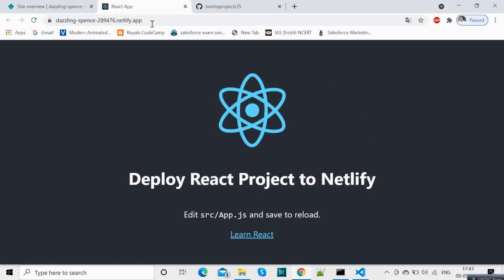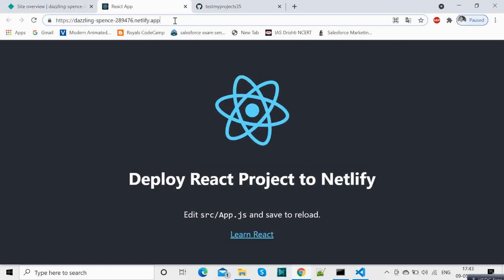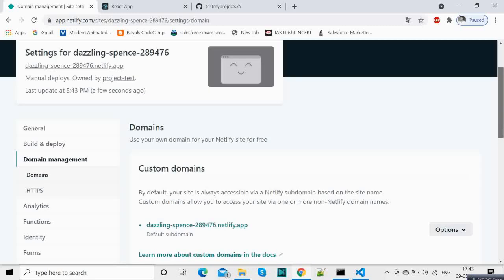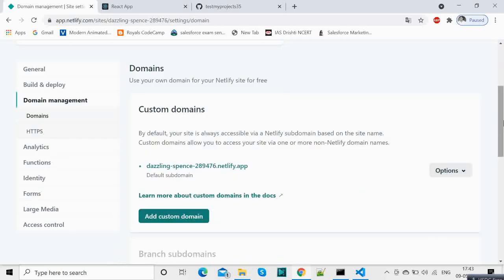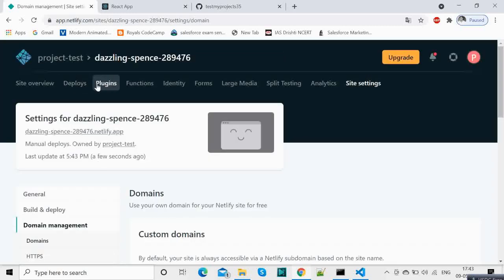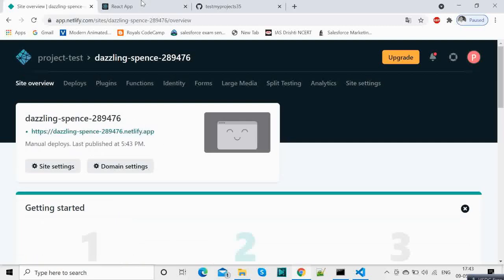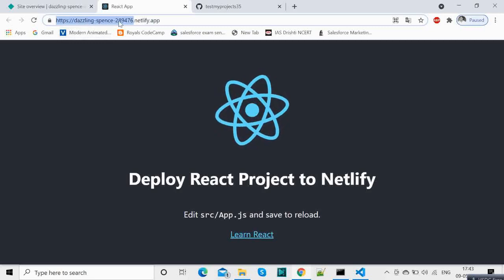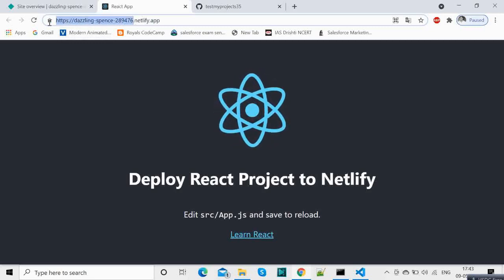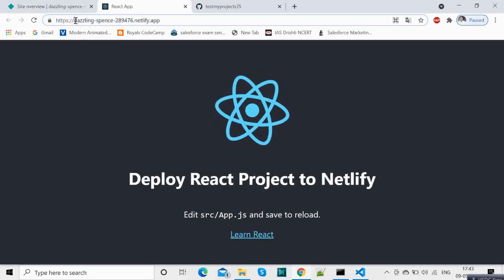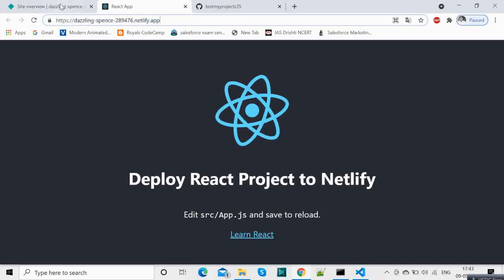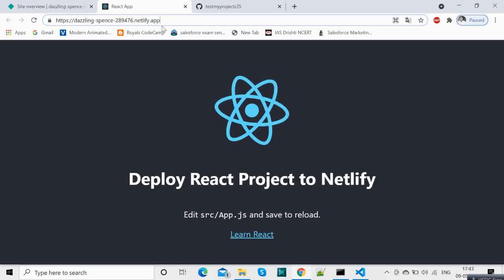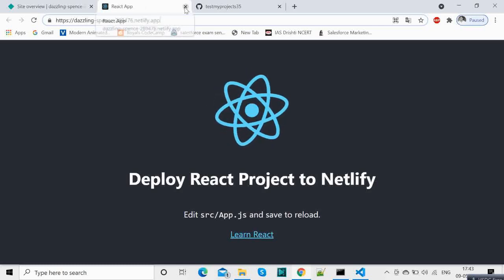If you see the domain, it's Netlify's domain. You can change the domain setting from here. You can add a custom domain and you can do all those things. So you can change the domain if you want to deploy a professional project or something like that. Then you will need your own domain, so you have to buy that domain. You have to customize it in Netlify, and you can use that. This is one way of deploying.